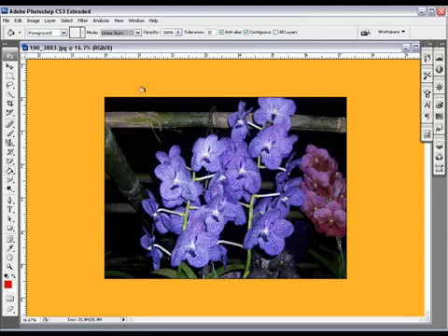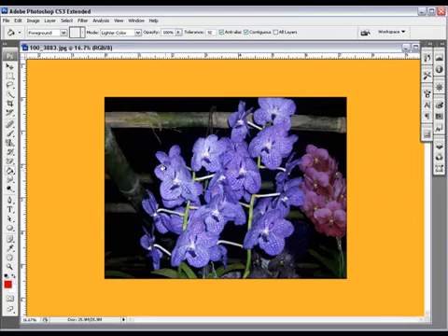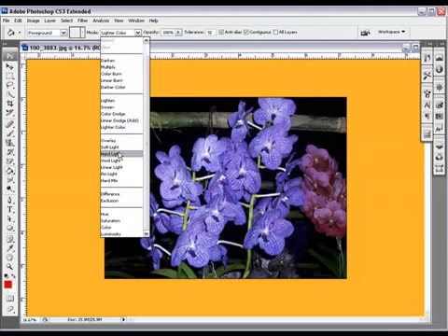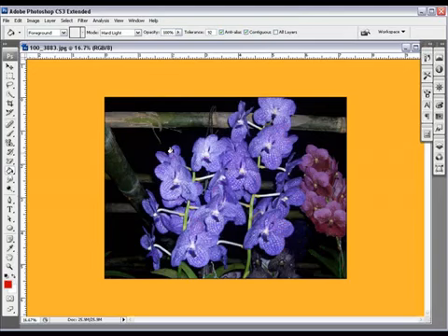What else have we got here? Linear burn, it's going to be a similar approach. Lighten we just did. What about lighter color? No, it doesn't seem to be using that mode. Hard light, and it's just really heavy on the reds. Okay, so play around with it, find something to use and just play around with it.